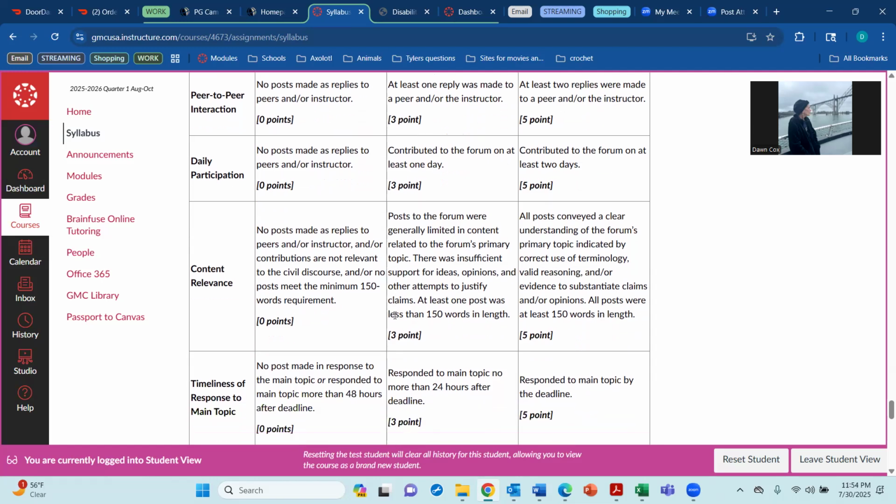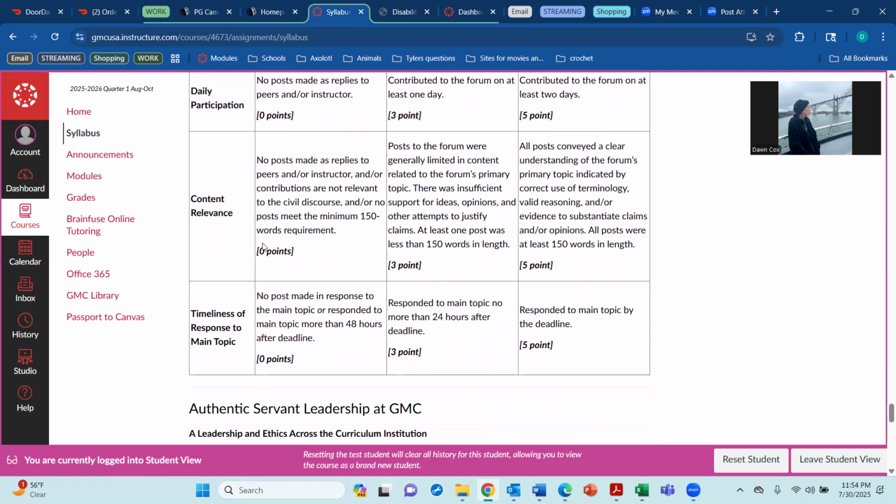All right. The third category is content relevance. And this is the most important one, because this one is where I'm going to say, do you understand what you're talking about? Are you learning from this assignment? All right. So here's some requirements for that.